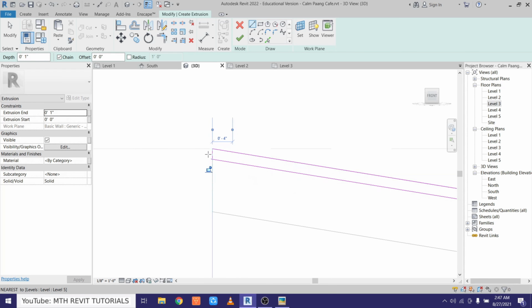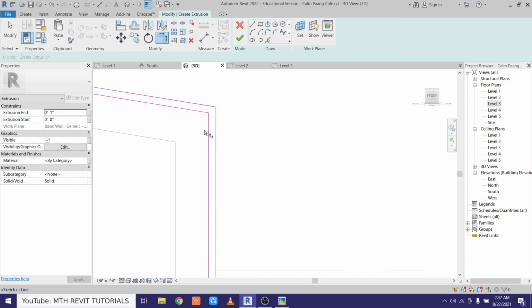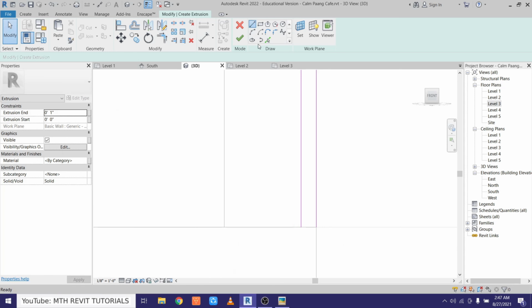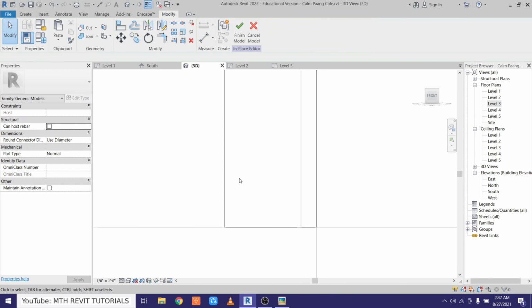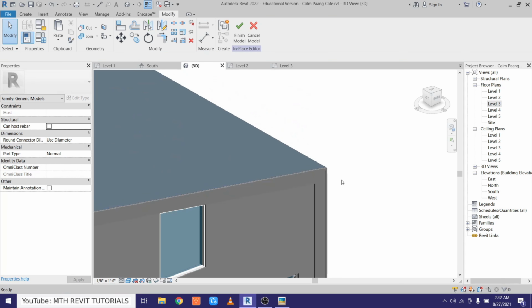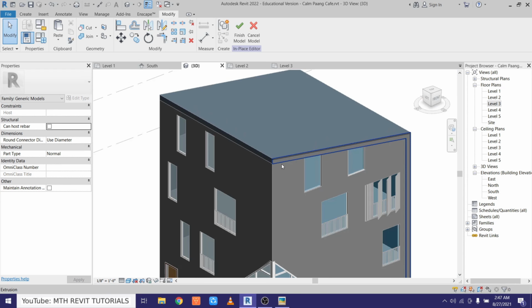and then we want to close it on this corner, and then use TR and trim that line, and we want to close here as well. Click finish, and this extrusion end will be 2 inches. So we have created something like this. Now I will quickly repeat the same on this side as well.